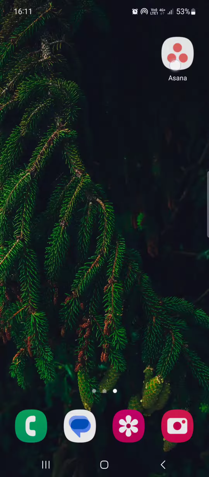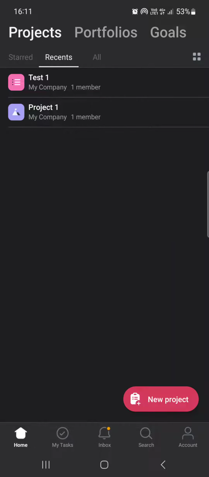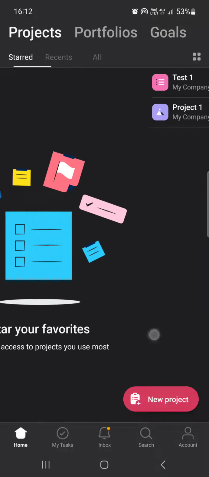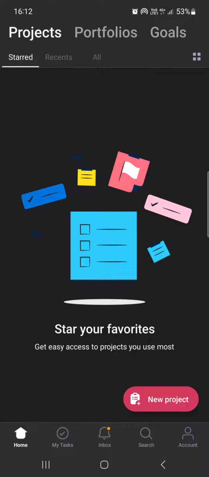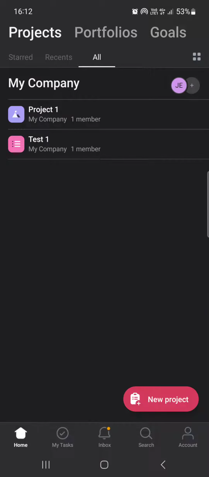First we have to open up the Asana app. And here it opens up in the home menu where we have our projects, portfolios and goals. From here, if you haven't created a project yet, we can only add tasks to a project. So we can either tap on the new project, create a new project, and then add the task to that, or we can just go here into the all section where we can see all our projects.